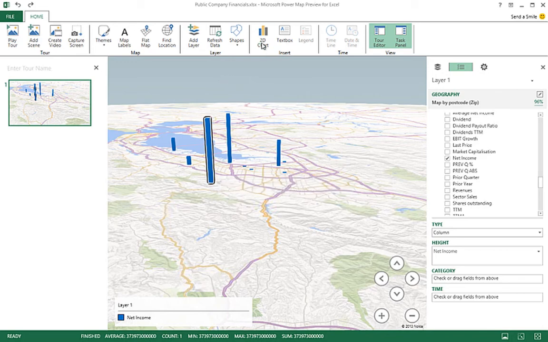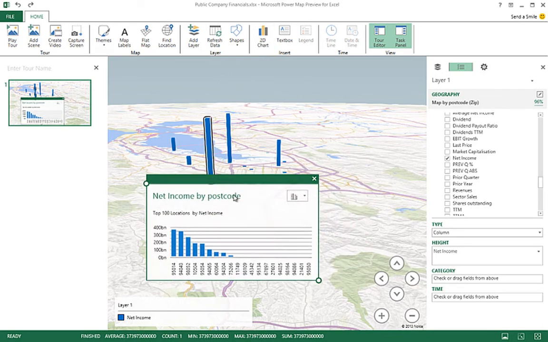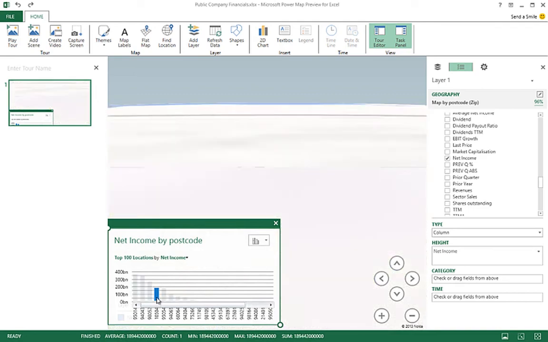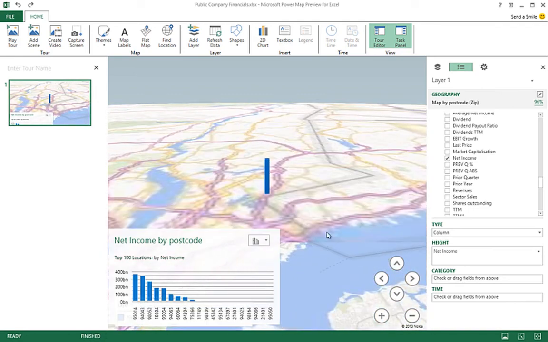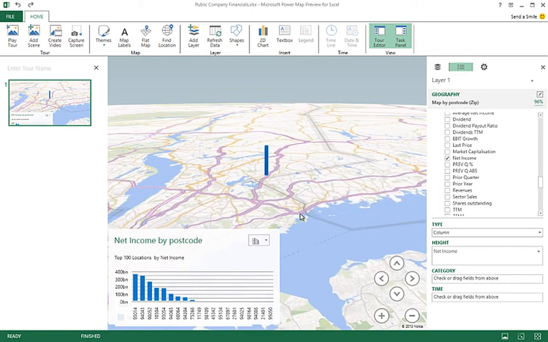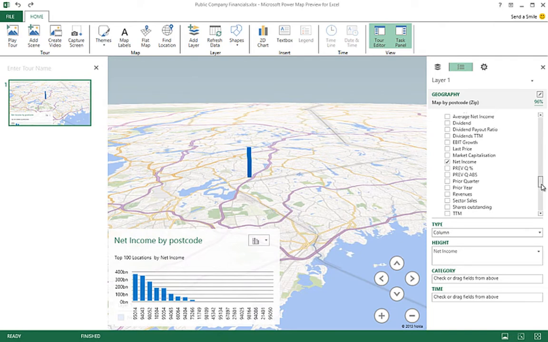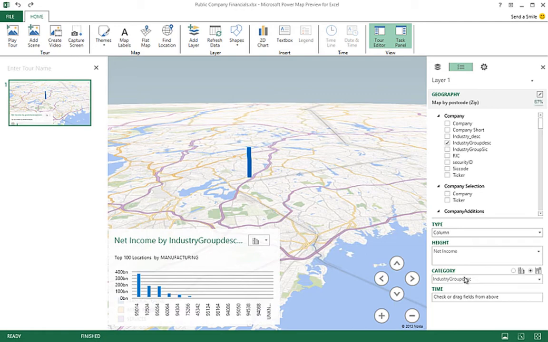So what we can do now here as well is to put this into perspective, add a 2D chart, and now we can navigate directly from here. So for example, if you click on this, Power Map will automatically navigate to this postcode, and we can have a look now at the data. We combine this now with additional information. So for example, have a look at how does this perform, or what's the performance like by the sector. So we can just take now the sector and drag it as our category.